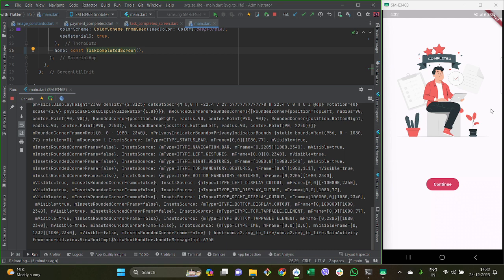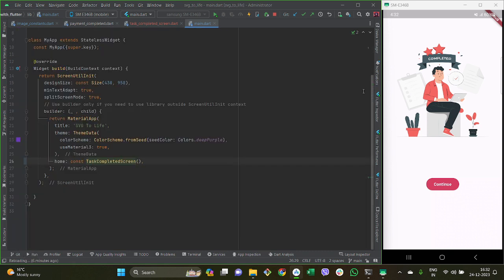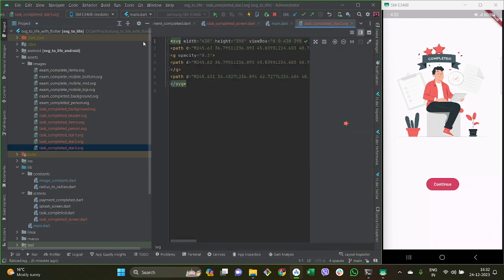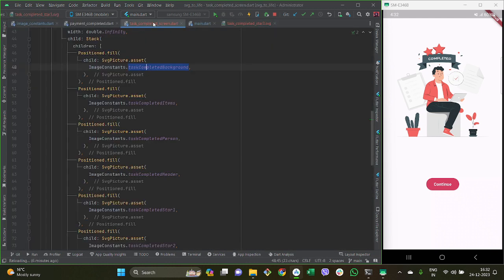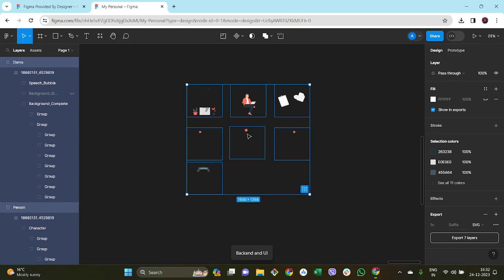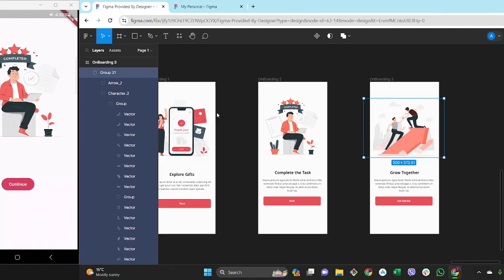So guys, look, the image is perfectly positioned except this star. Where is the star? What happened to it? Oh, did I forget it? I forgot it here. It's amazing, guys. These elements are perfectly positioned.